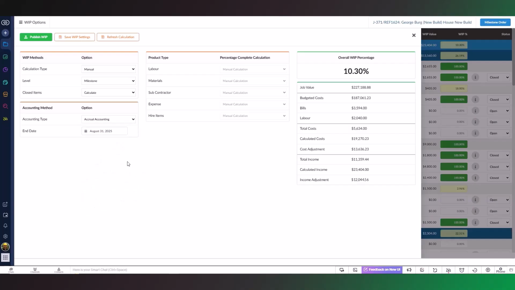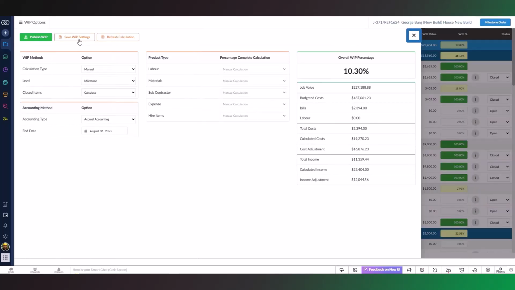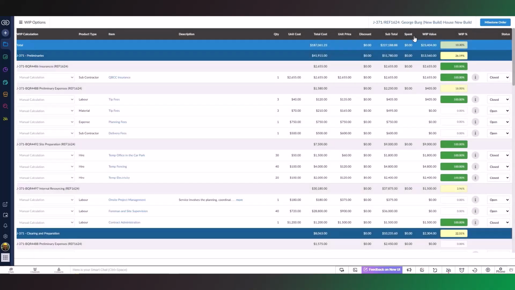As we are doing a manual calculation, we don't need to update the calculation options. Click on Save WIP Settings. Then close the Options panel to enter the manual percentage complete. The total WIP percent at the top is related to the job. This value is disabled as the option selected was milestone. This means the task list percentage and the item percentage are also disabled, but the milestone percentage is editable.